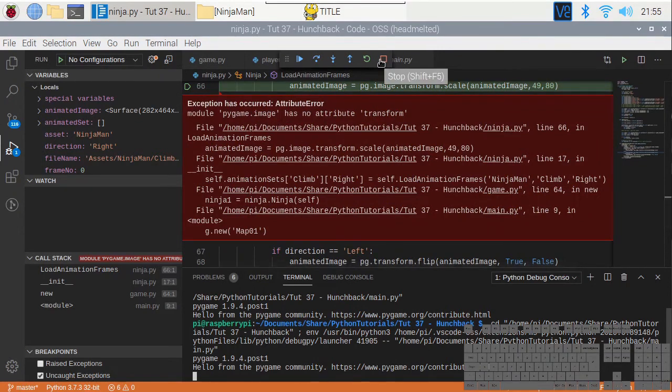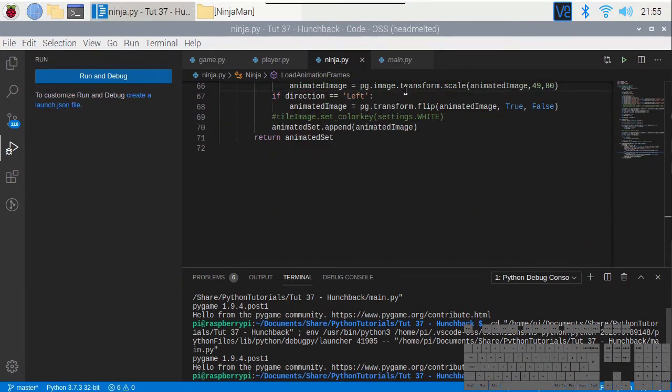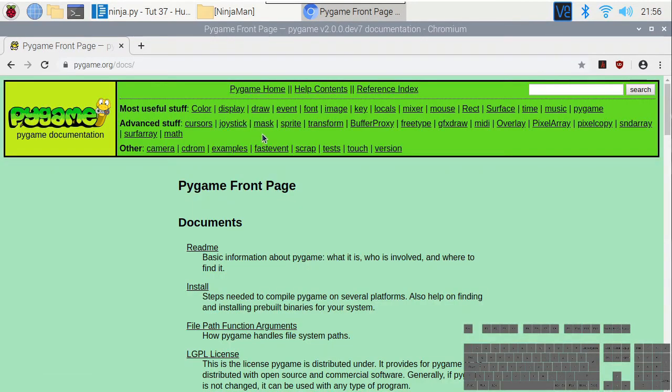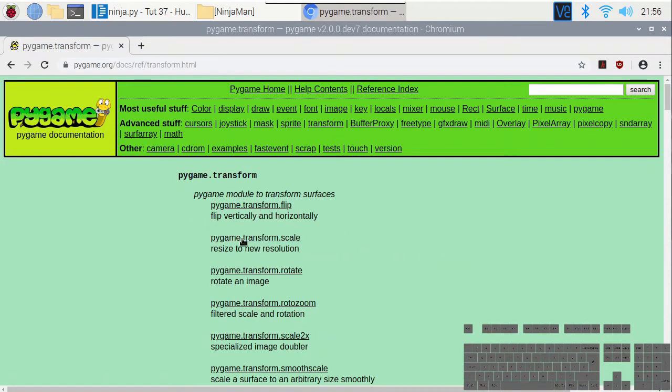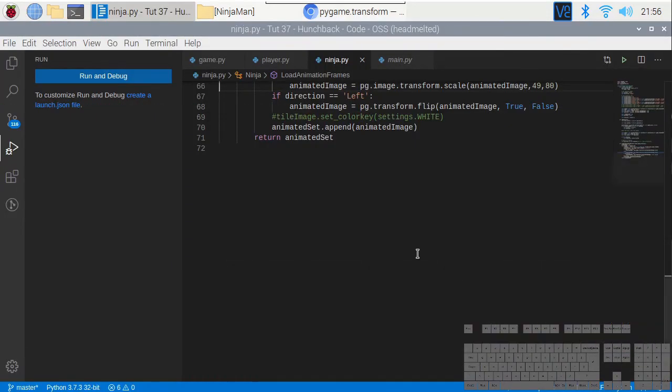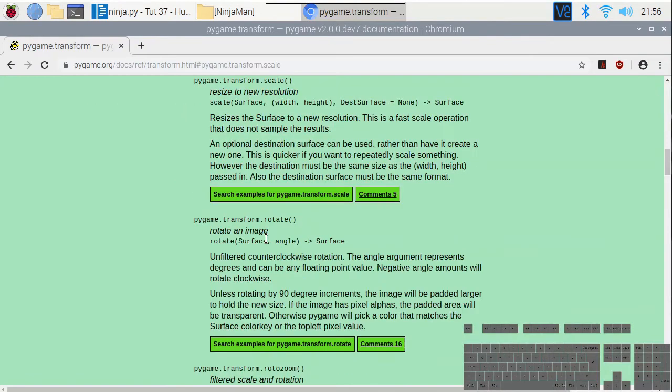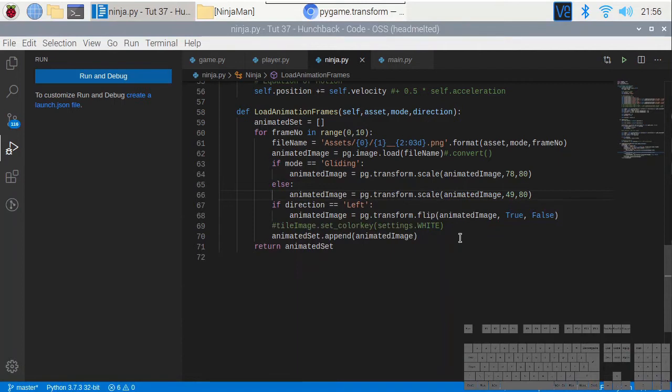PyGame doesn't have transform. Okay, let's fire up PyGame and find out what we need. PyGame docs. Transform. Oh, okay. So it's not image, it's just transform. Just make sure we got it right. Scale. So the surface, height and width. Yeah. So the surface is the image, height and width.